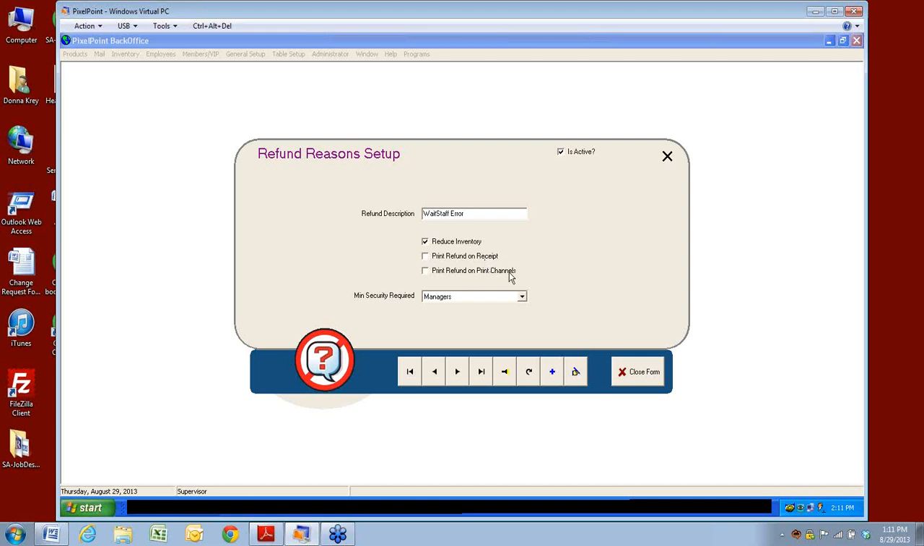Print refund on print channels. Do I want the refund ticket, the void ticket, to go back into the kitchen? So if I've ordered the lobster, do I want them to get a ticket to confirm what I verbally told them not to do, or does the kitchen not want that? A lot of restaurants that have expediters working with the servers sometimes don't want it, and sometimes they do because they want to confirm that, in fact, it was removed from the ticket.